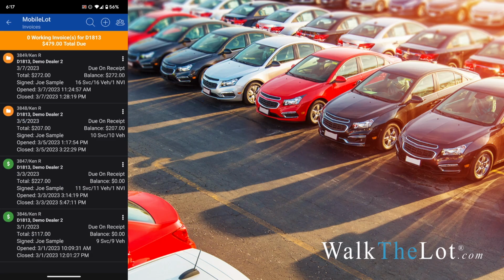You'll notice the ones on the bottom have a green icon with a dollar sign. That means those are already paid. The ones in the orange have a closed folder icon, which means those invoices are closed and no further vehicle services can be added to them.